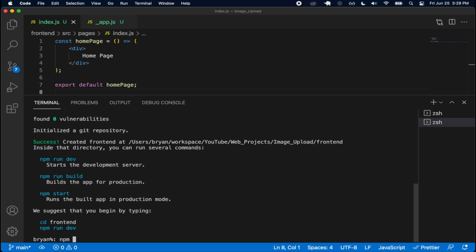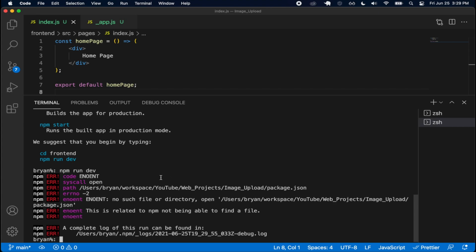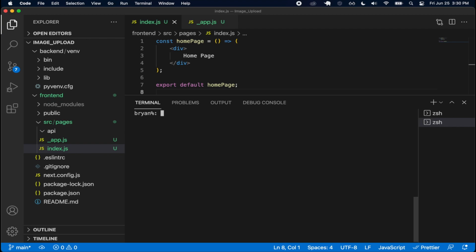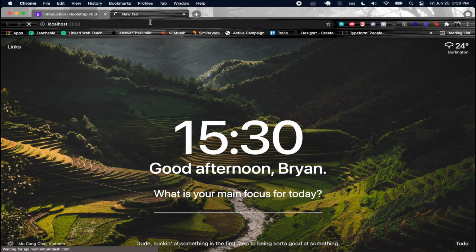So let me go ahead and do that. You can do that by running npm run dev in the terminal. So that's going to run your Next.js front end, and something's going wrong here. And the thing that's going wrong is that I didn't actually navigate inside of my front end. So I should do that first, then I can run npm run dev, and that's going to run my front end. Then I can go to localhost 3000 inside of my browser, and I should see that front end running.